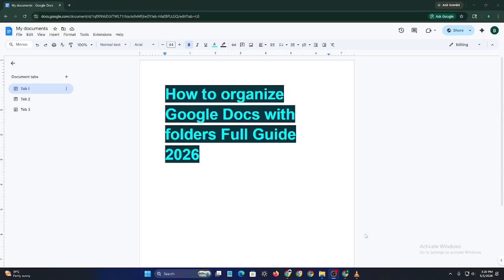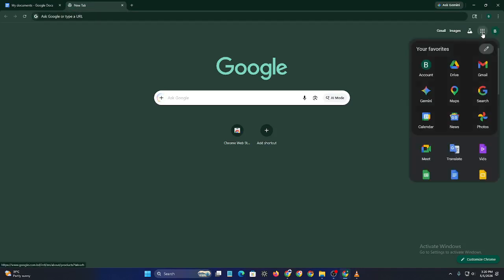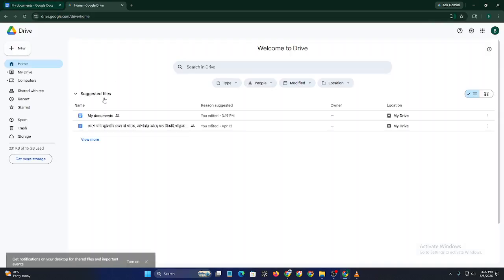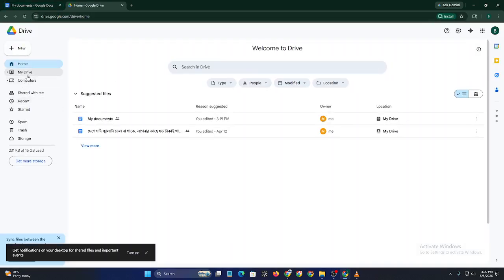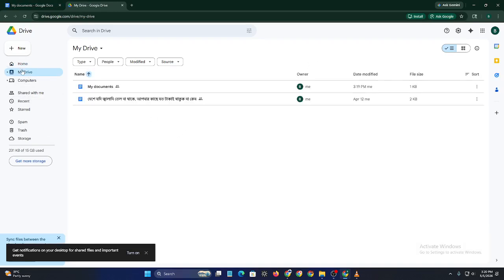All right. If your documents are scattered everywhere, it gets messy real fast. In this full guide, I'll show you how to organize your Google Docs using folders, so everything stays clean and easy to find. First, go to your Google Drive. This is where all your docs are stored.